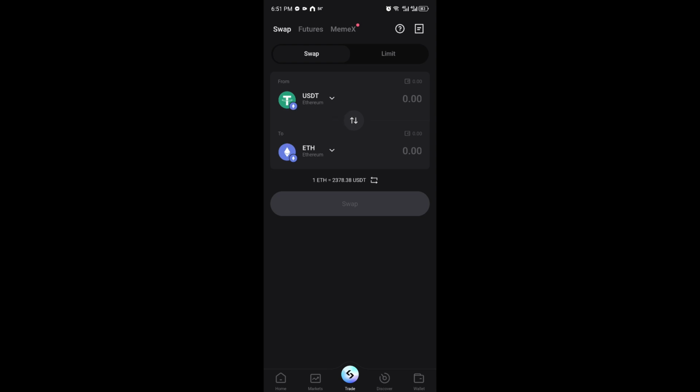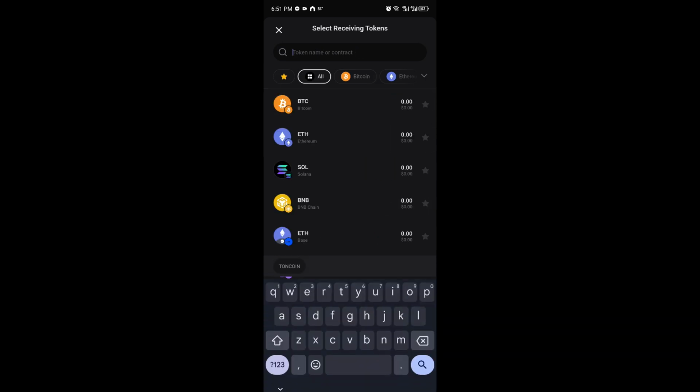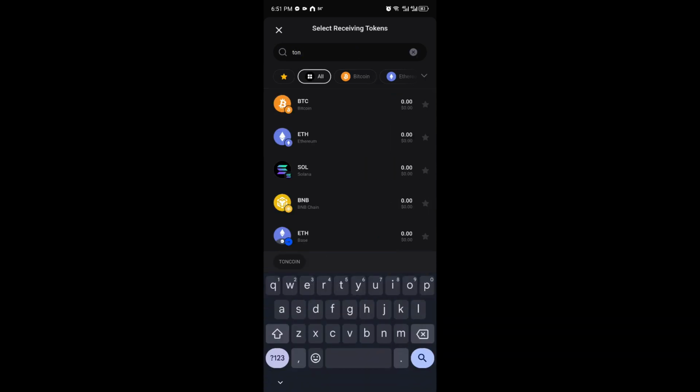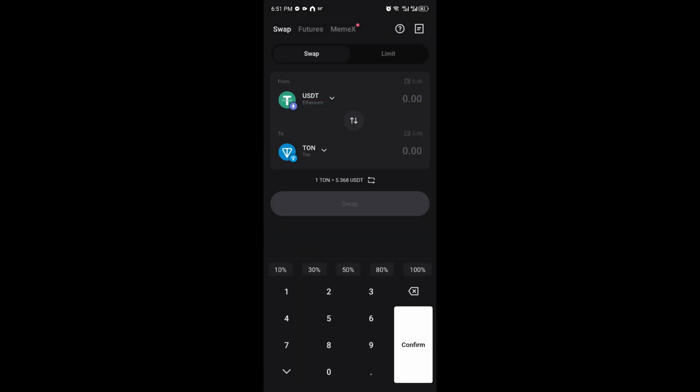Basically inside, all you have to do is to go ahead and click on the from address right here, and you want to click on the to address. So since we want to convert our USDT to TON on our Bitget wallet, you can just go ahead and click on to right here, and basically all you have to do is to type TON coin right here, and all you have to do now is to go ahead and enter the amount that you want to swap with.